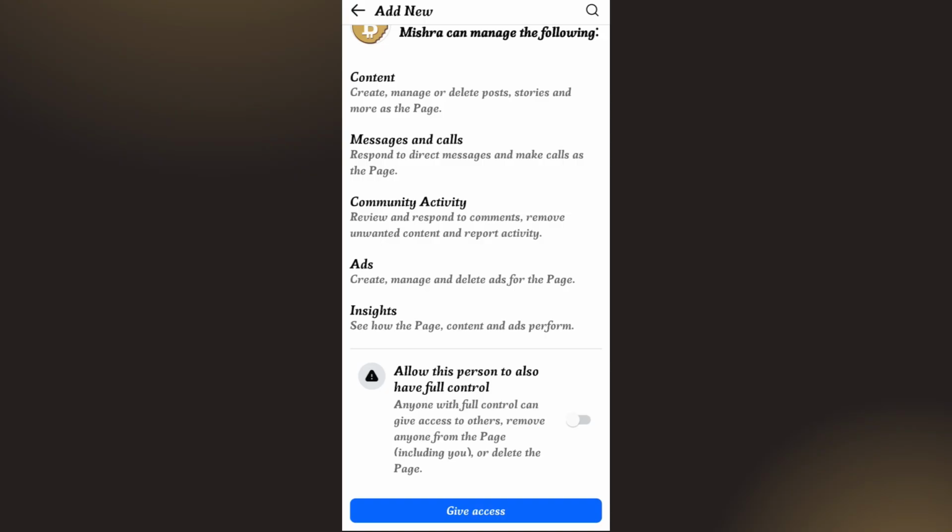After selecting it, you will see the option of give access, and you can also allow this person full control. After selecting it, you will have two options: giving full control of your page, like making that person the admin of your page, and the second one is partial access, which you can use for editor and moderator. So tap on give access with full control, and then you need to confirm your decision by entering your password. The person will get a notification, and once they accept the invite that you sent, they will have full admin access of your page.